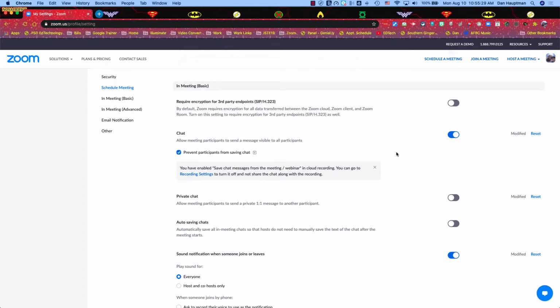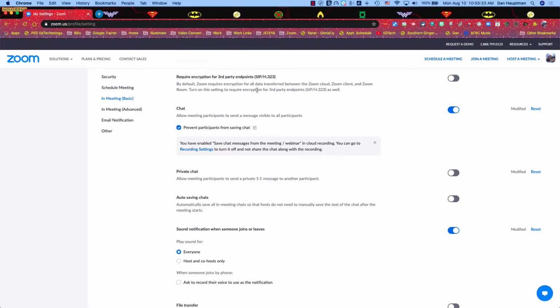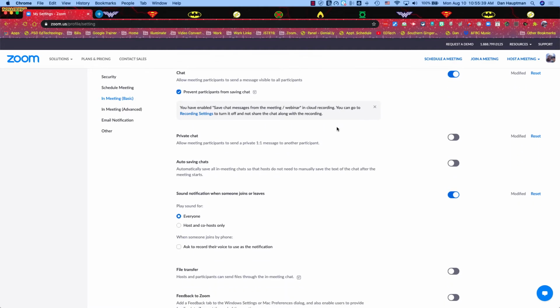Continuing on with the security and how we run our meetings. So let's talk about the in-meeting part. Again, requiring the encryption for third party, keep that off, you don't really need it. The chat. The chat is a big thing. What I would do in your global settings is have it turned on and prevent the participants from saving the chat. And I'll talk a little bit more about the chat in the next couple settings.